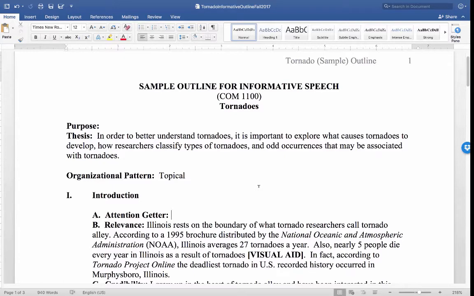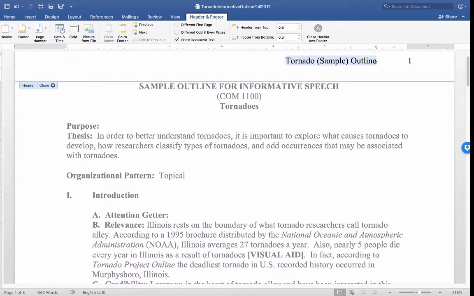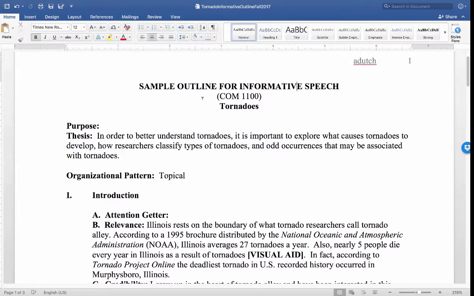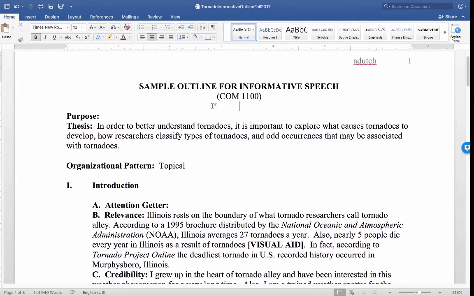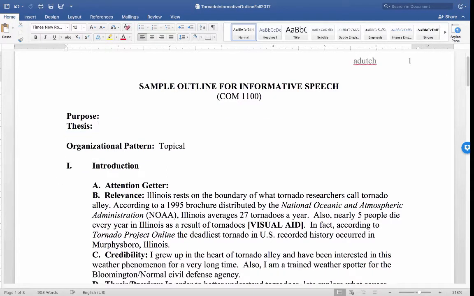Now, a couple of things I want you to do with this. First, knock this out and put your name as the header, or at least your first initial and last name, so that I know whose paper I'm looking at. And then also I'd like you to knock out the reference to the tornadoes here too. So make sure that you put something else in there, whatever your topic is. Then you want to come down here and erase these and fill in what's my purpose. That's going to be your general purpose, to inform my audience about tornadoes.